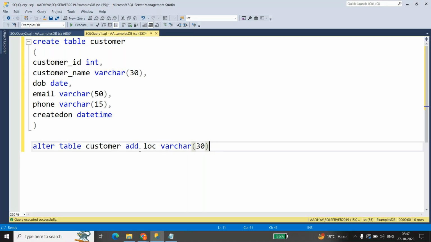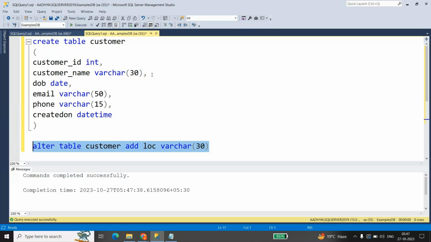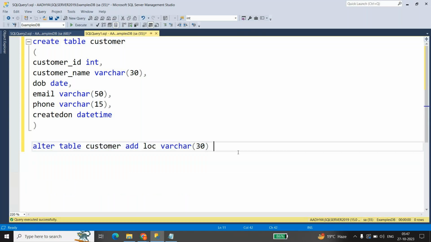See here: alter table, then the table name. What is this? Customer, because the table name is customer. Add is nothing but column and data type, so you are adding a new column here. Now go and try to execute here. Now it's added, right? Now go to this so you can see whether it has got added or not.